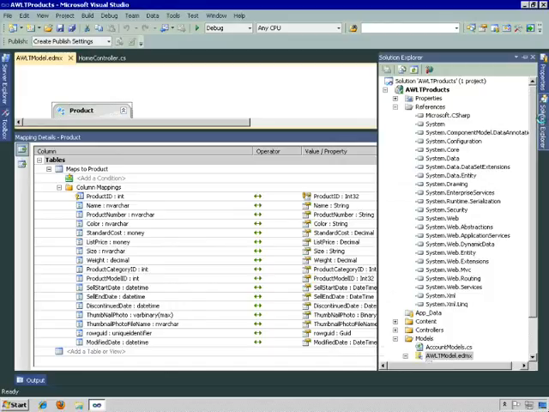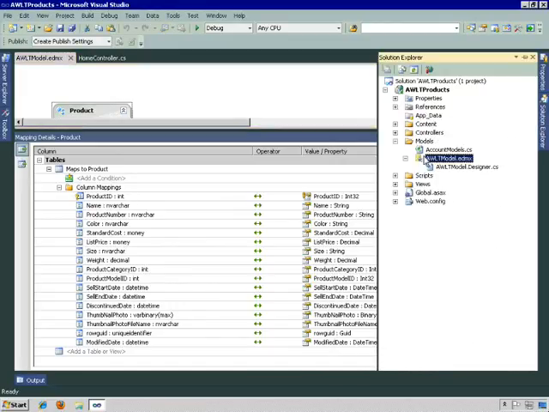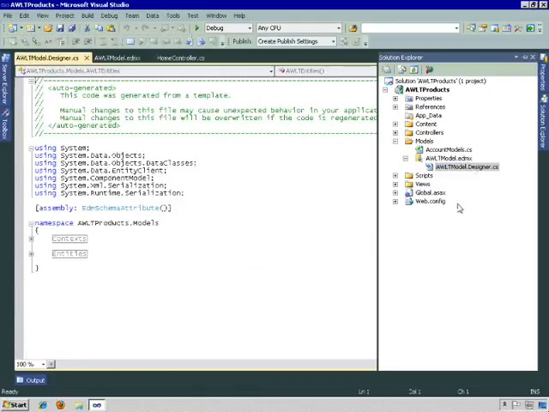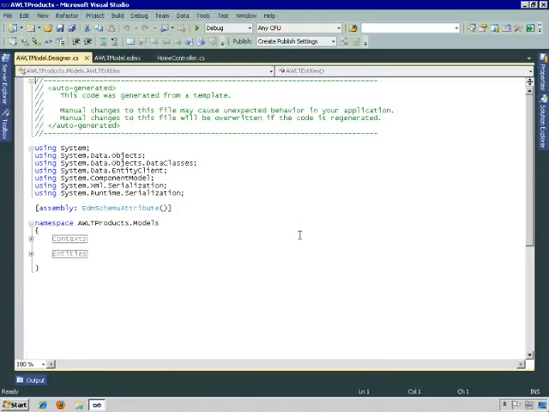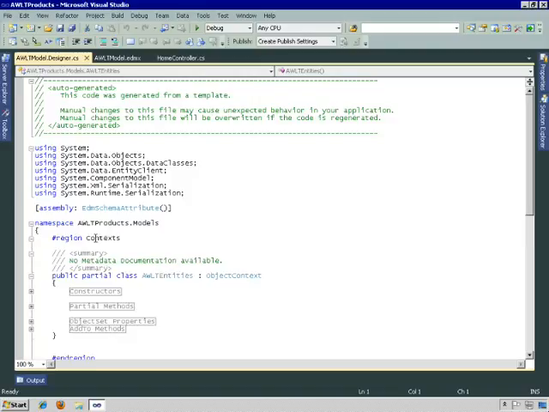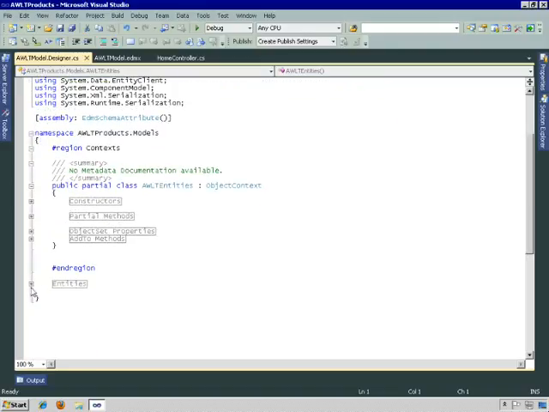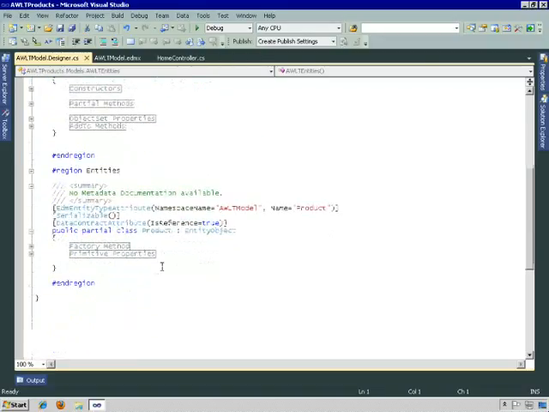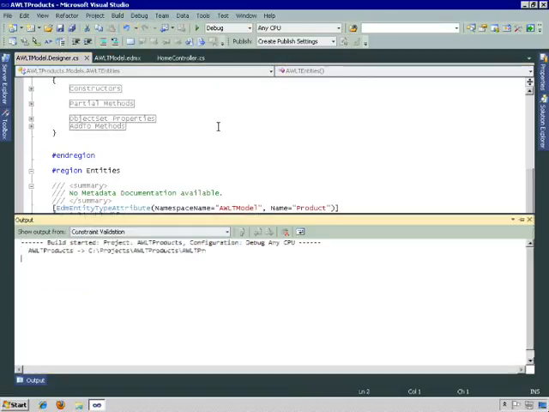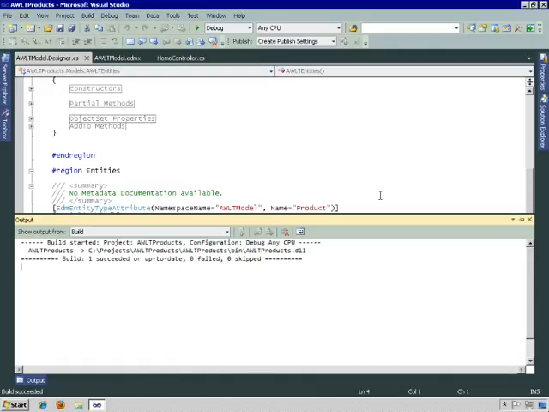Then I'll go over to Solution Explorer and open up this designer file. This is the code that the Entity Framework wizard generated for the AWLT.Models namespace, as you can see here. And you can explore all of the code that the wizard created as a result of generating that entity model. One very important step now is to build the project. So I'll go ahead and do that. And it's successfully built, always a good thing.